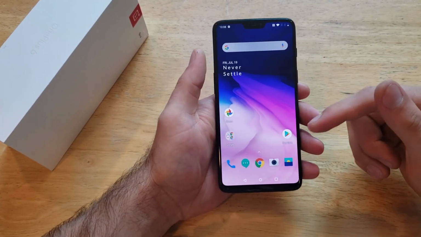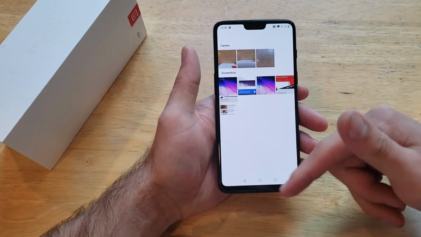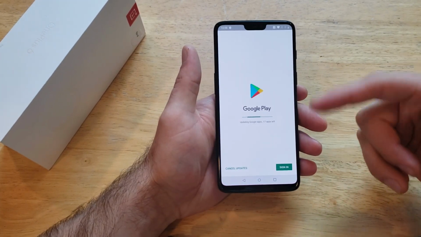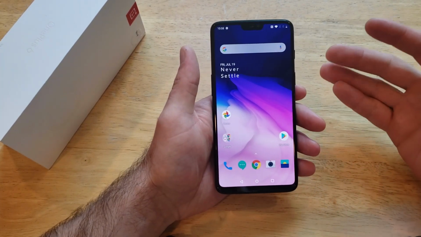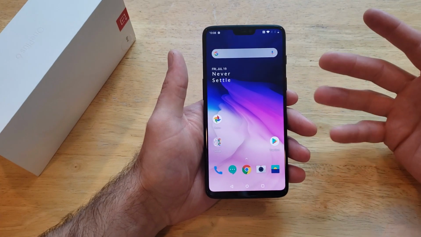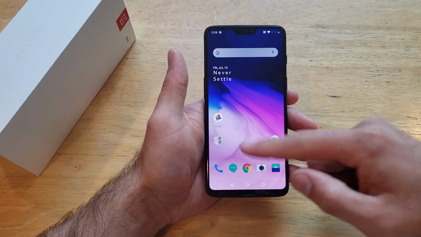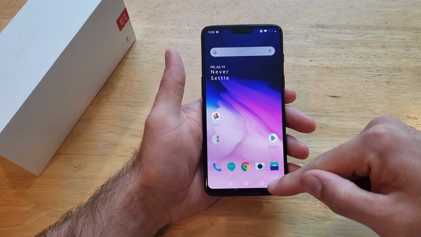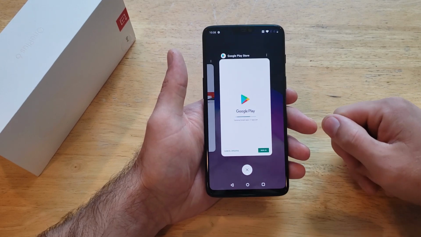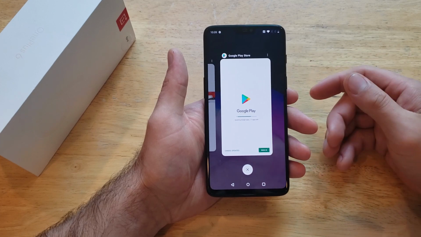So what we're going to want to do is, if you have just the apps, let's say we wanted to use the photo app and the Play Store, be sure to open those two apps and close them out just like I did. That'll put them in your recently used area. So once we have those set, in the bottom right hand corner, there's a little square. Go ahead, select that. It takes us to our recently used apps.